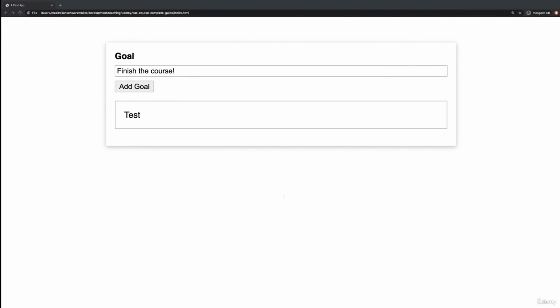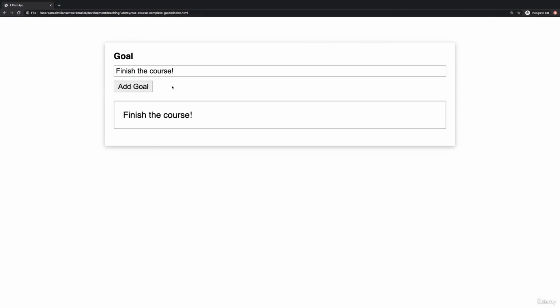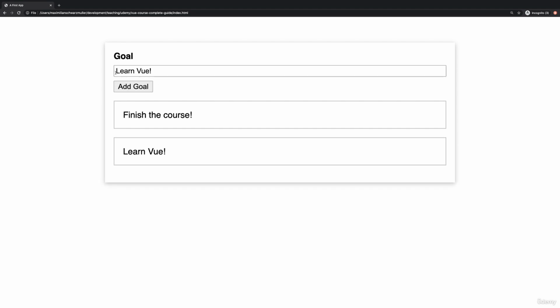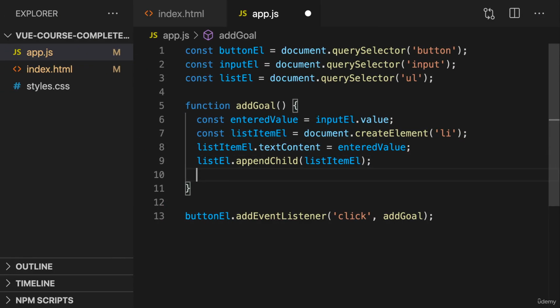If we do all of that and we reload, I can add finish the course and add this goal. And thereafter, for example, also add learn Vue as a goal. Now let's say we also want to reset the input once a goal was added. We could do that by again using our inputEl and setting value equal to an empty string.